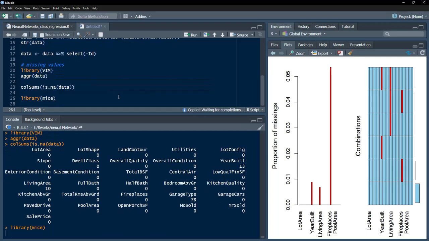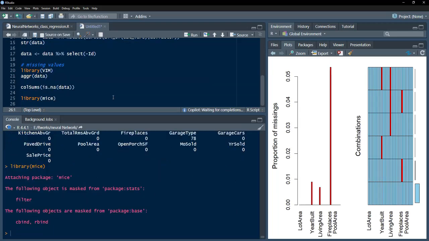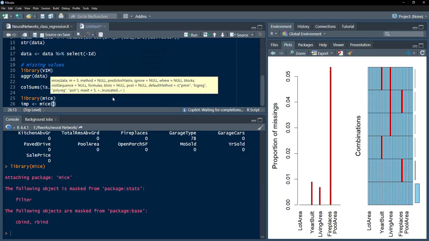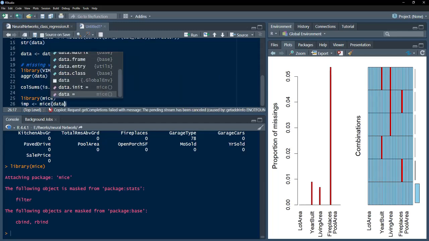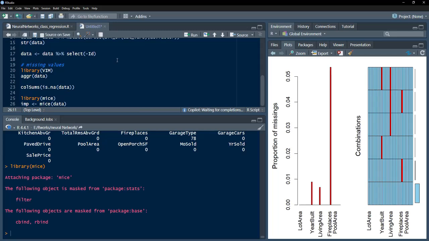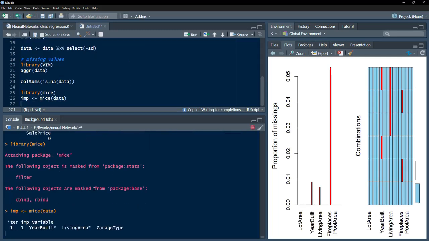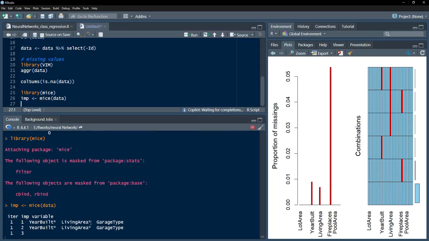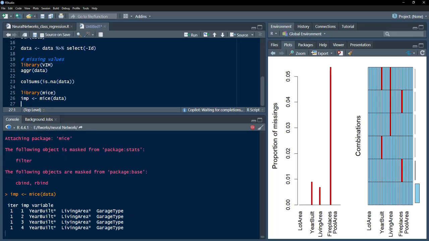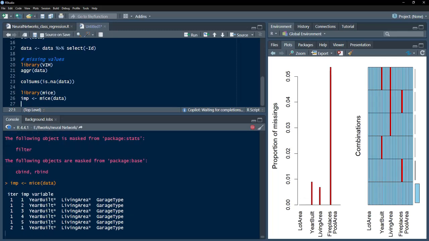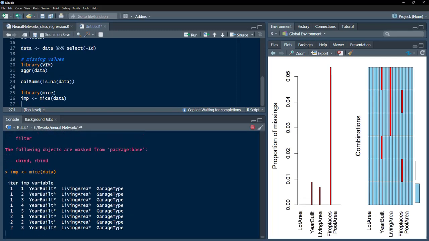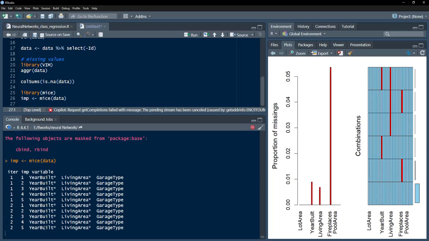And we will use the mice package to impute that data. We can do that using caret package functions also, but here we are going to use the mice package, and imp will be the object where I will use that imputation model and mice data, and this is sufficient now to get the imputations done. And those imputations you will see are taking place in the 3 variables, year built, living area, garage type, and that imputation is going on. It will take a little time based on the speed of your processor.